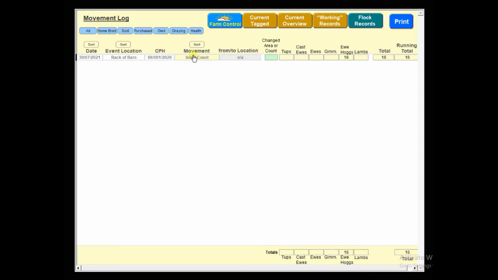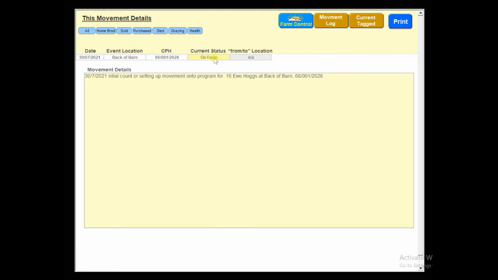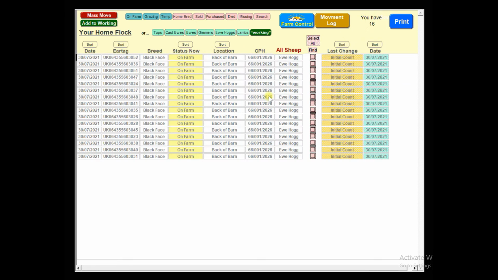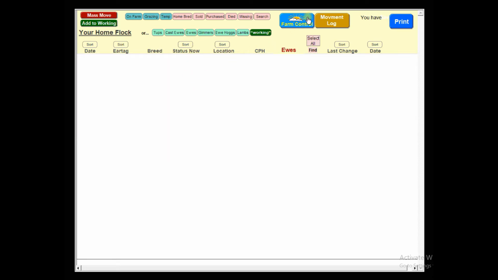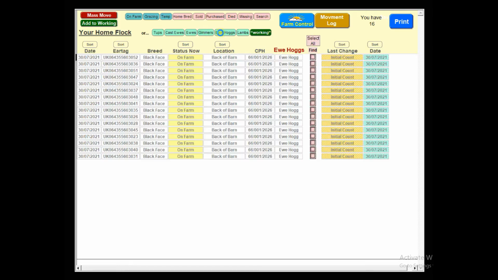Let's now go and have a look at the movement that that's created. So there's a movement log. As you can see, everything's there. It creates a total log, and then when we look at the individual animals, we've now got 16 new hogs taken onto the farm. Go to use, obviously there's nothing there yet, and so on.